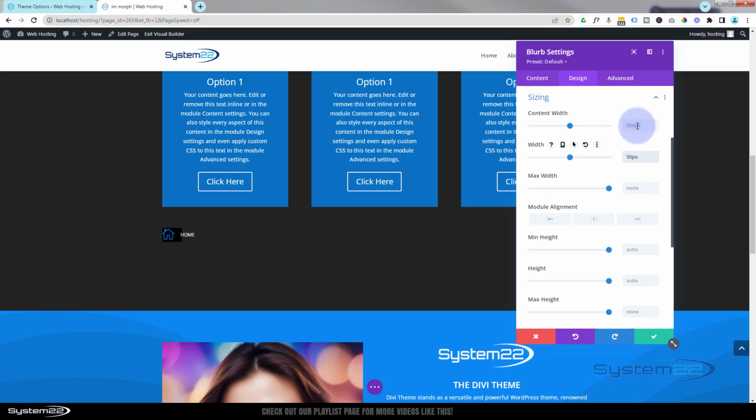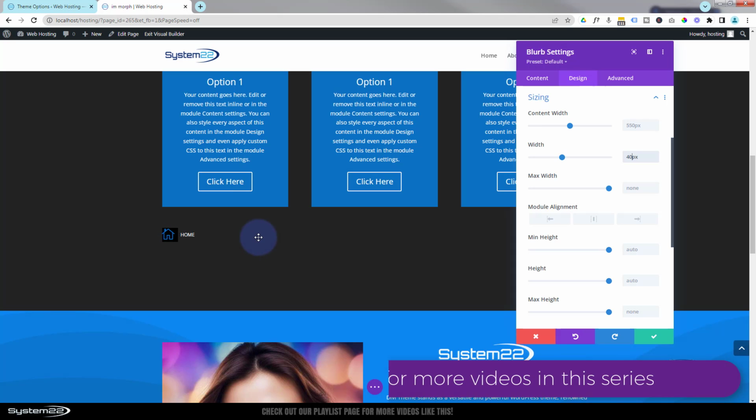Yeah, it's going to be too wide there. Try 45 or even 40. I'm going to add a little bit of padding top and bottom around that icon. And I know we can see that home. I want to see that initially, but we'll fix that in a moment.